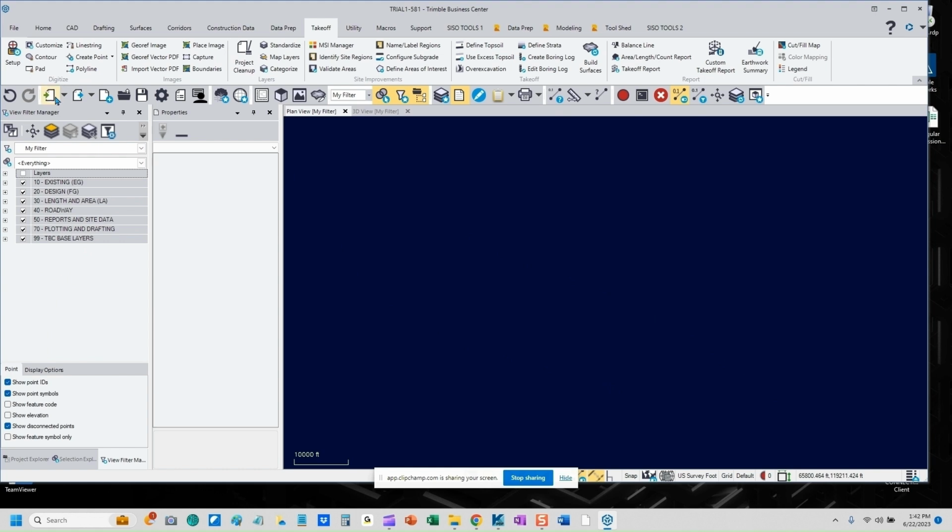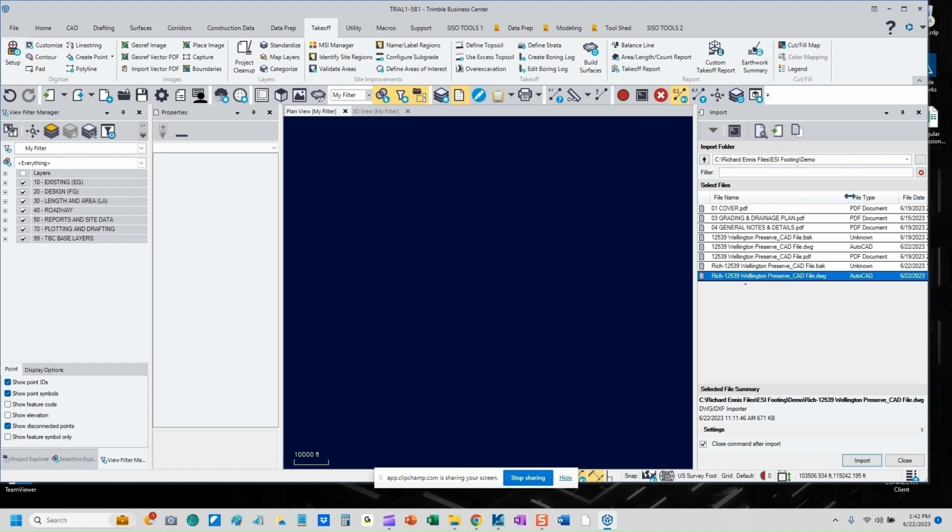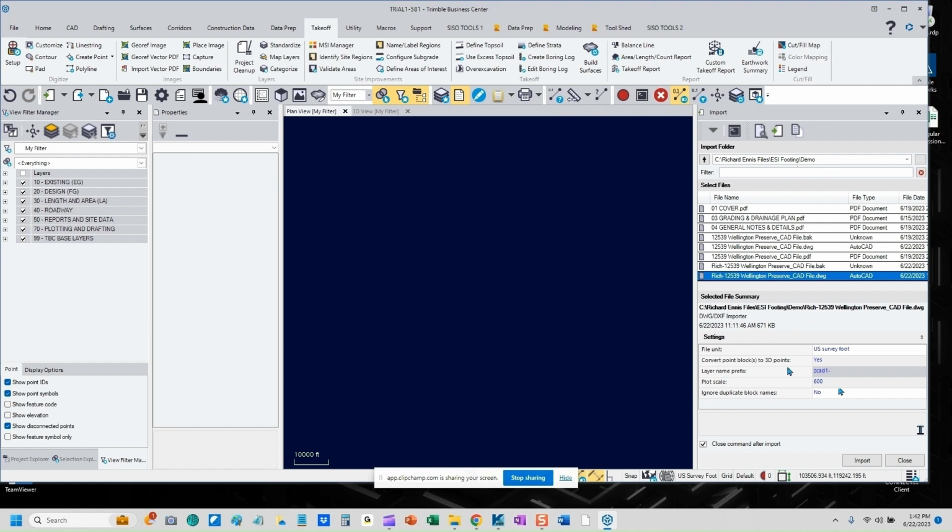What we're going to do now is import the CAD file. So this is the import button. It's going to the right path. This is the CAD file I want to import, and it says DWG. I want to give it a layer prefix name of ZCAD1 in case we get a revision. If I got a revision, it would be ZRev1.